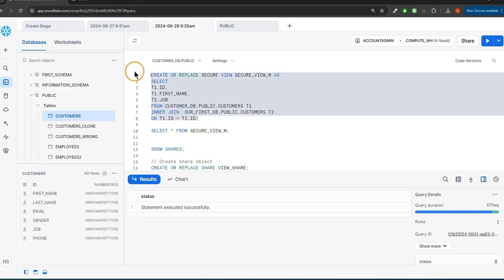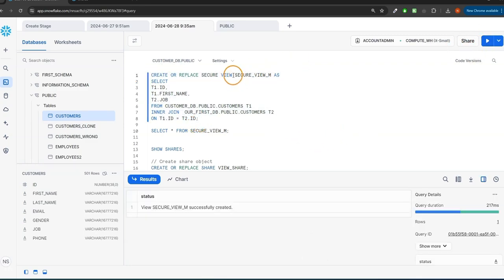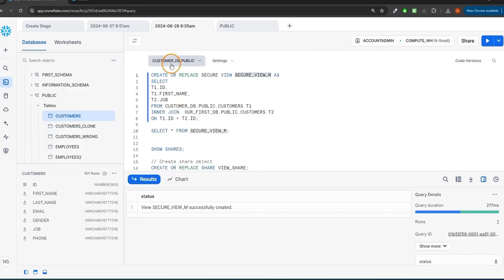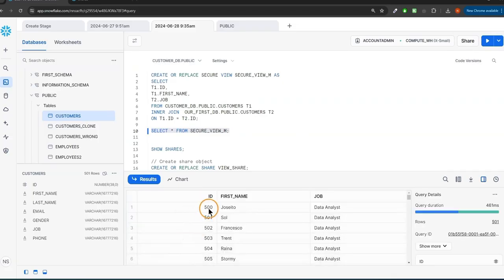So if I create this secure view like this, and note, I'm not specifying the name of the database, so not the fully qualified table or view name, but here I have just selected customer DB as the context. Then this will be created in this customer DB database. And now if I query from it, I can see that this is how the data looks like. So in this case, we have the ID, the first name, and the job.